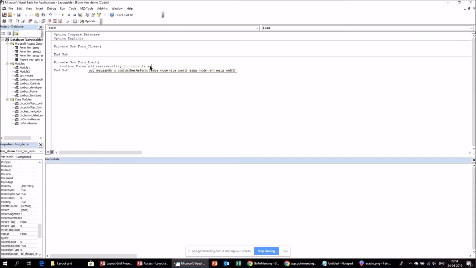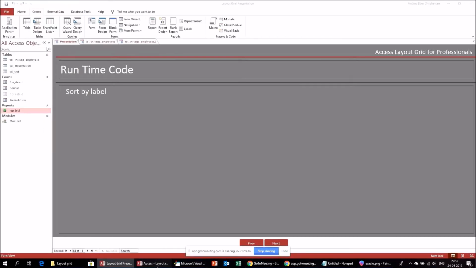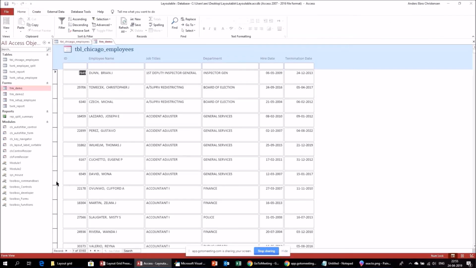I'm going to say me, and then I'm going to say what is the resize mode. So this is a continuous form. I want to allow users to resize only the width. So that's what I'm going to set. And again, I use the same syntax for cleaning it up. Clean up resizability, me.